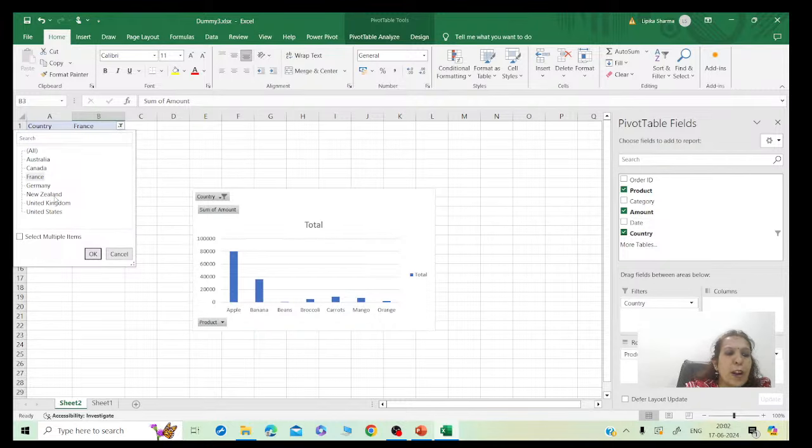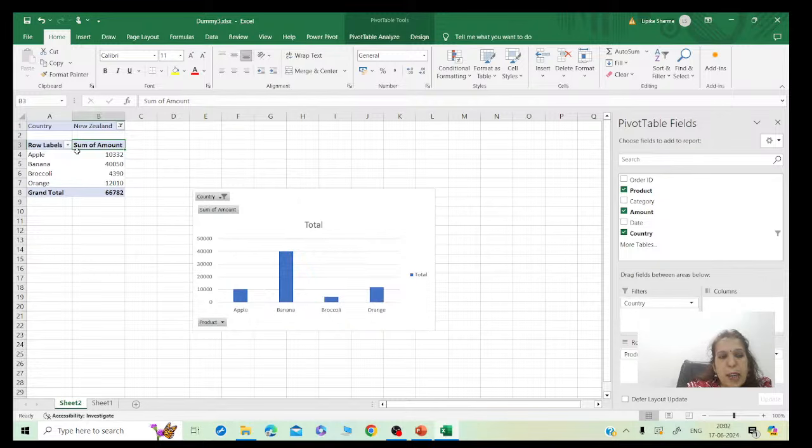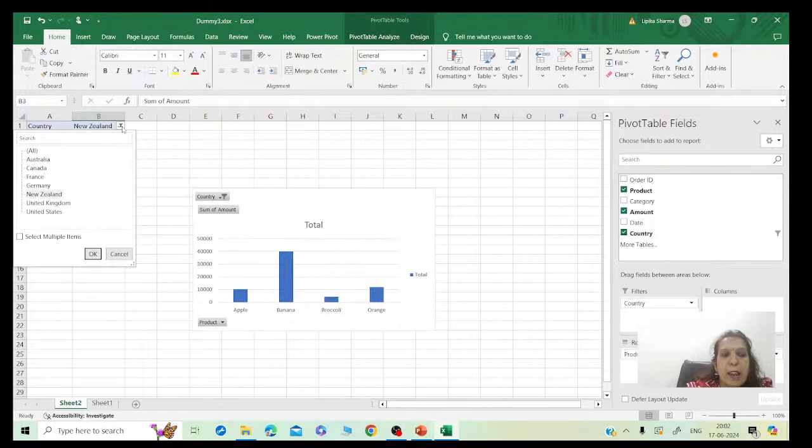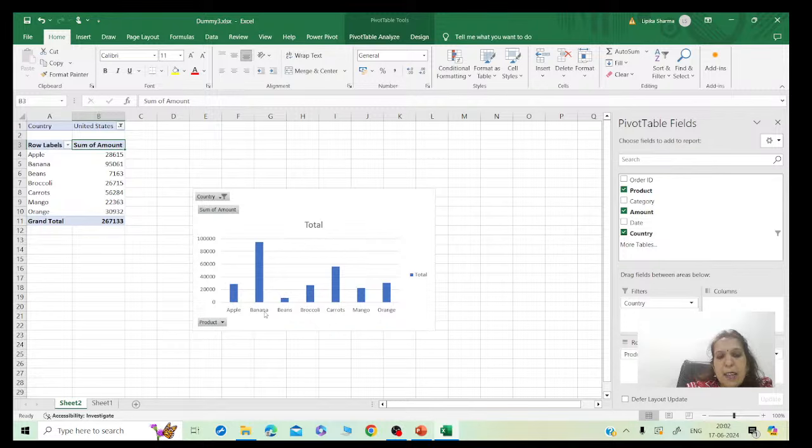Instead of France, if I want to know about New Zealand, you can click on OK. So what do you see? Again, bananas are sold more. Exactly the same thing. If you go to United States, what does the data say? Again, the same thing, right? So this is the way you can see your data, visualize your data, and do things in Excel using pivot tables. Now you all know how to create a pivot table and a pivot chart.